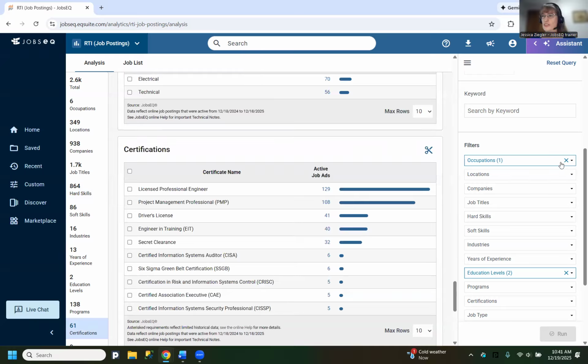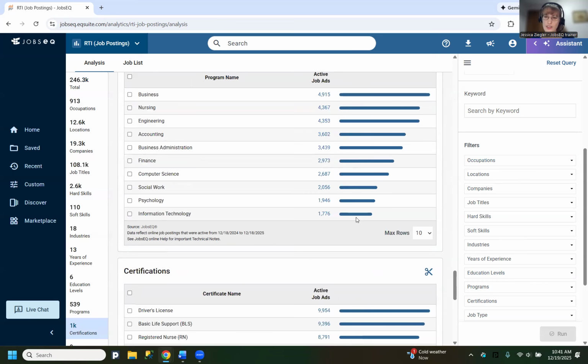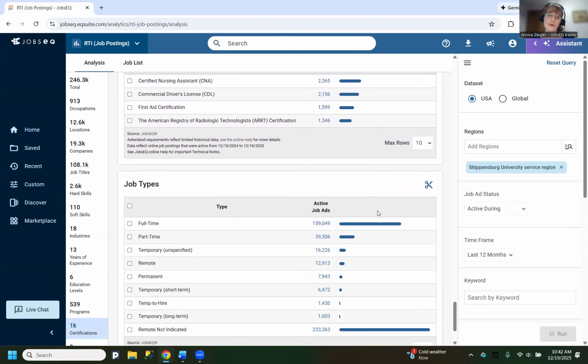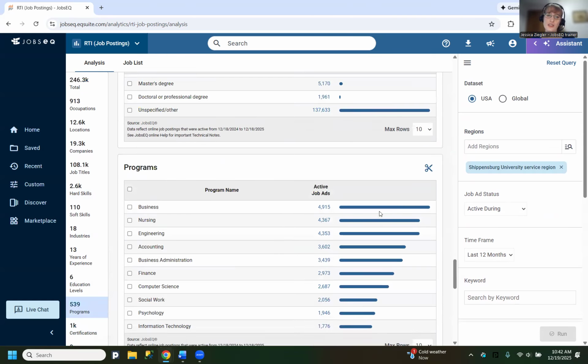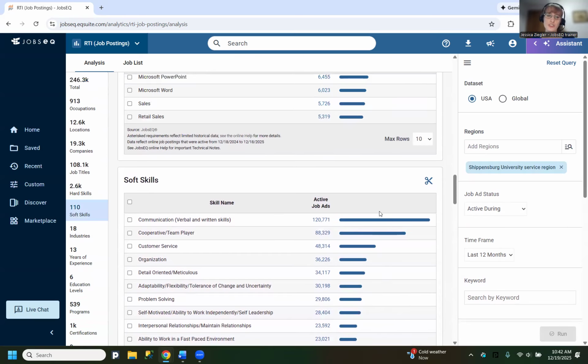If you're just wanting to look at the skills that are in demand for the region, you can take off these filters here and just look at all the job postings for the region that were, for example, active within the last 12 months. And we can see what skills are being requested for job postings for the region.